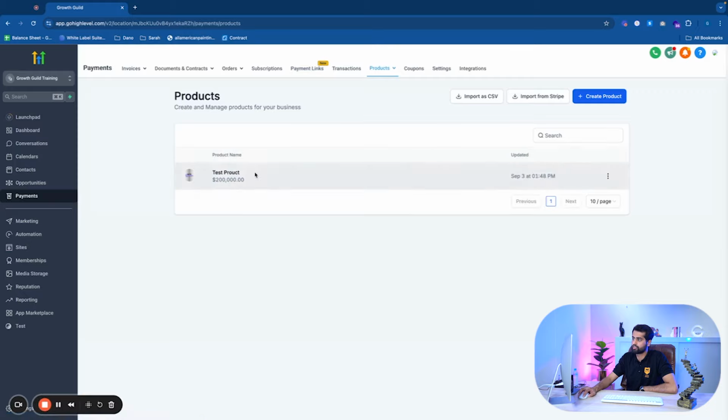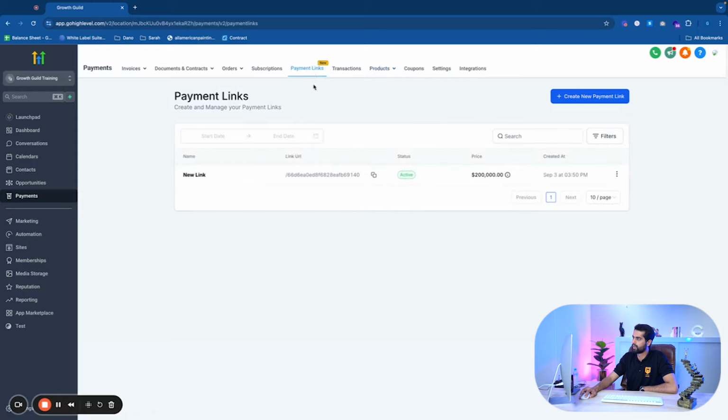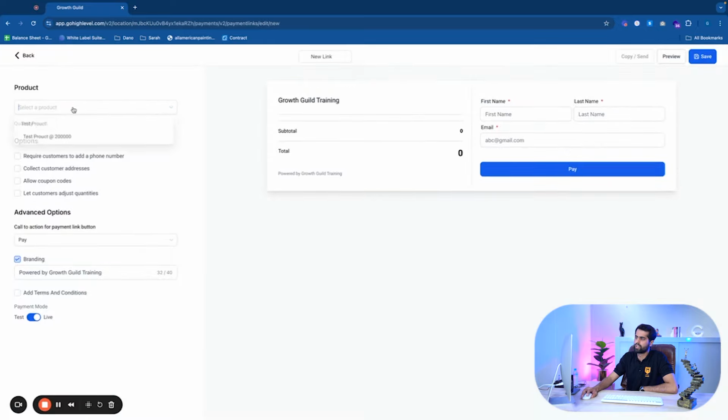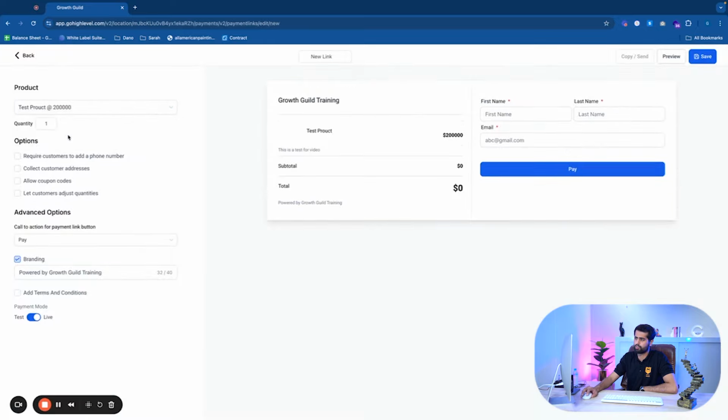Okay, so we had this test product created in the last video, remember, $200,000. And now I'm going to be showing you how to create a payment link for this. So we come here, we click on create a payment link. And we can either select a product. So I'm just going to be selecting this test product here. This is how it's going to appear.